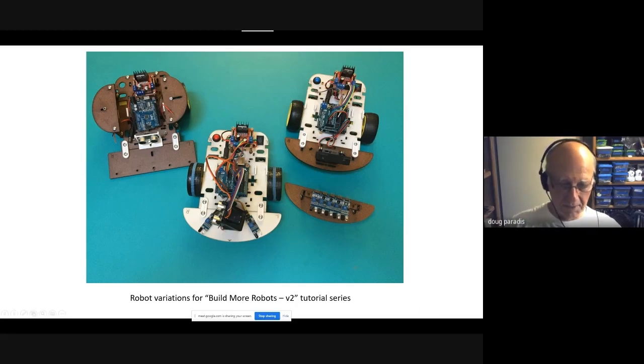And if I can figure out how to stop sharing, I will. There you go. I don't know. Am I still sharing? No, I think you stopped.